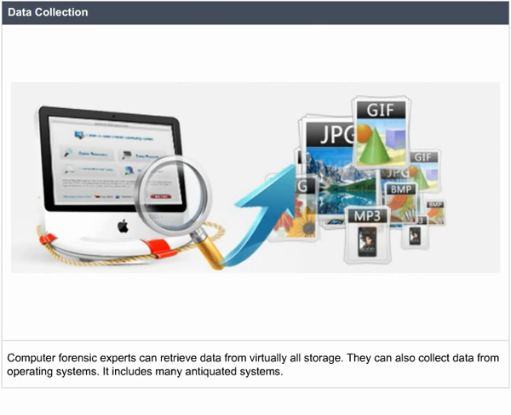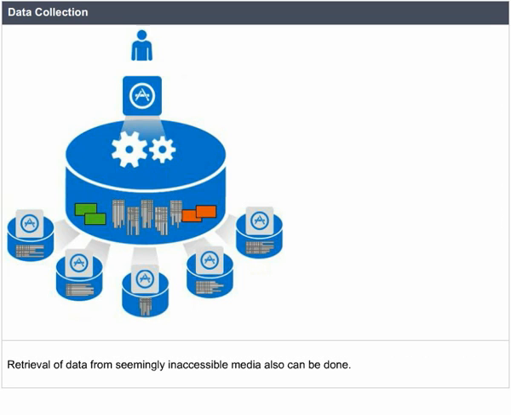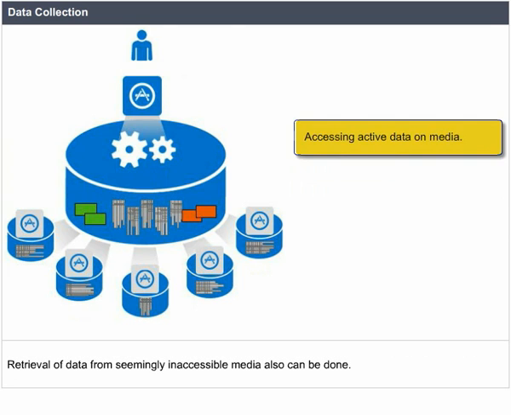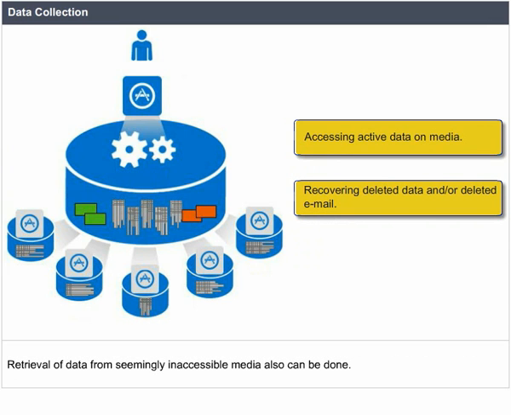Data collection. Computer forensic experts can retrieve data from virtually all storage. They can also collect data from operating systems. It includes many antiquated systems. Retrieval of data from seemingly inaccessible media also can be done. Accessing active data on media, recovering deleted data and or deleted email.